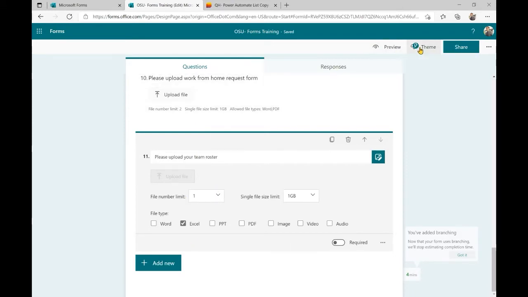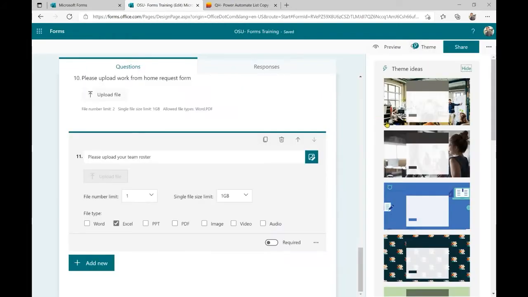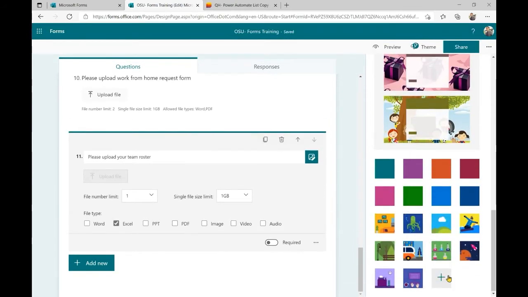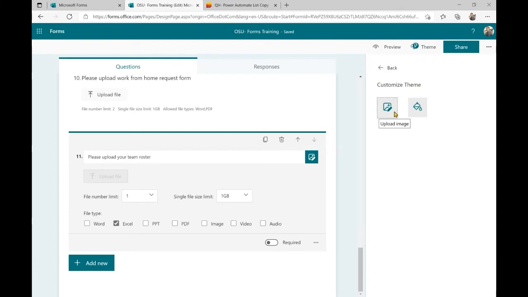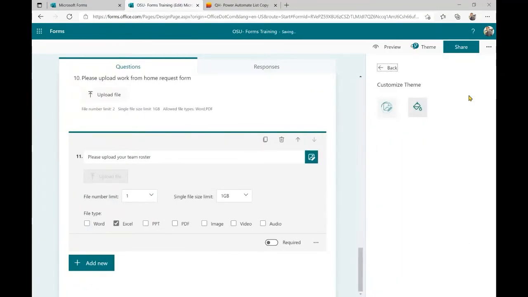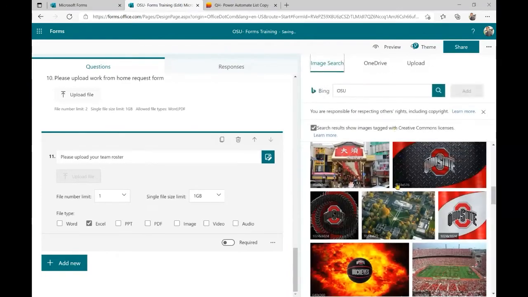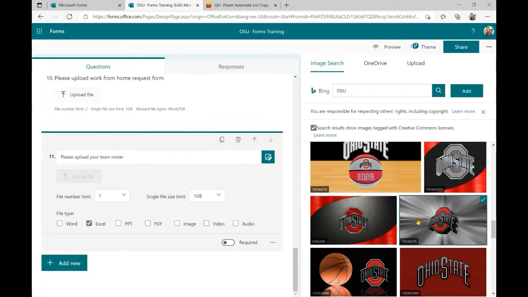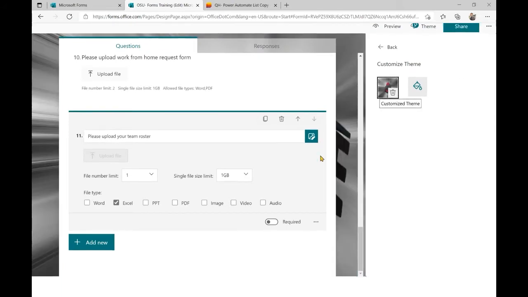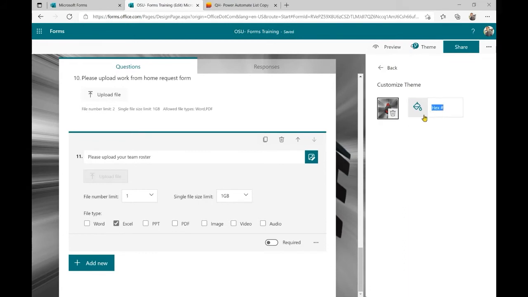Now here, where it says theme, you can choose a nice background, or you can come and upload your own image. So for example, if we click image, we can use Bing. So let's say we go with this OSU background, if it has the right formatting. Nope, it doesn't like that file. Let's try this one. There we go. It likes that file, and then you can choose a theme color.